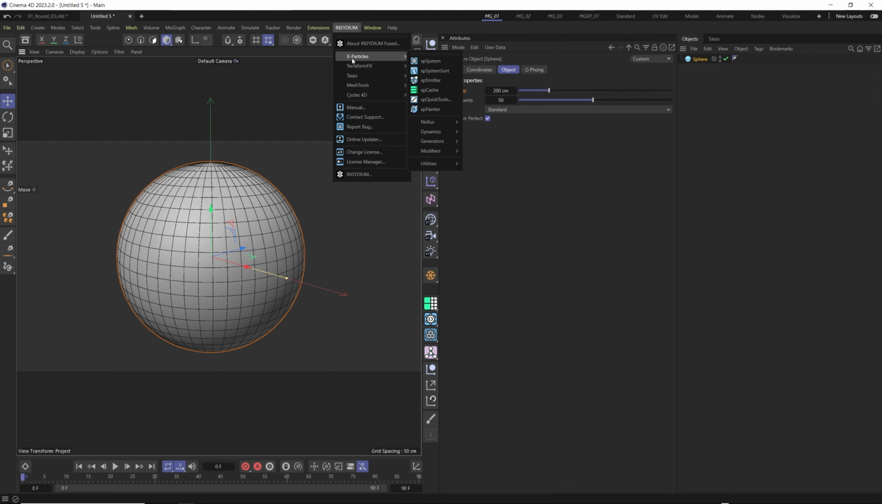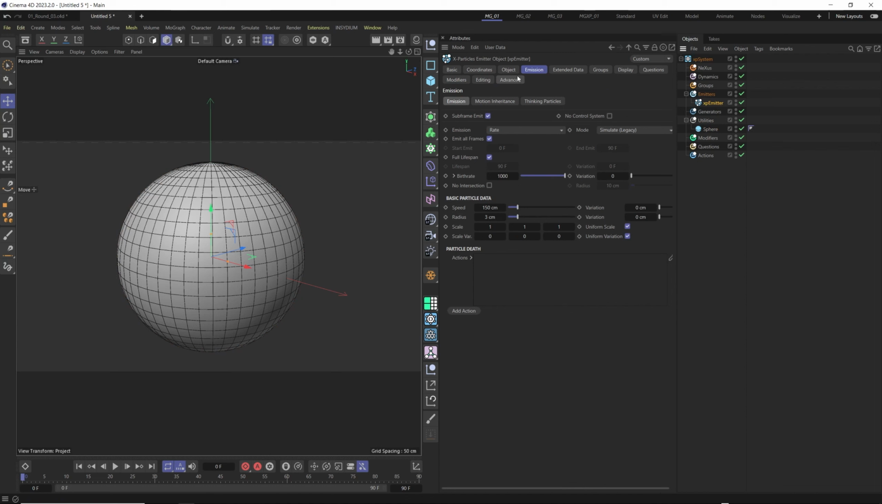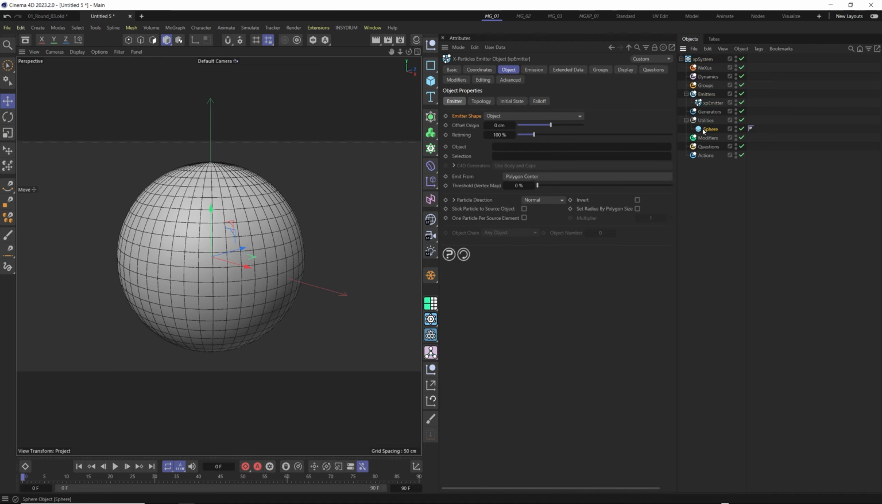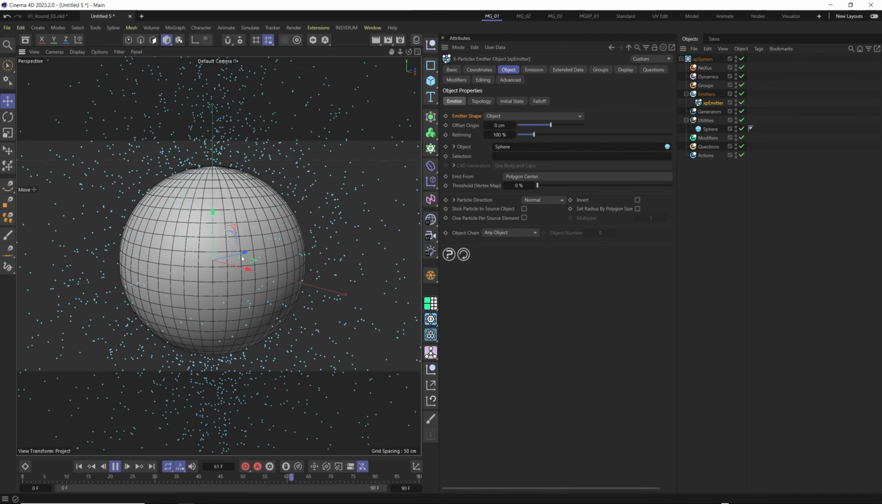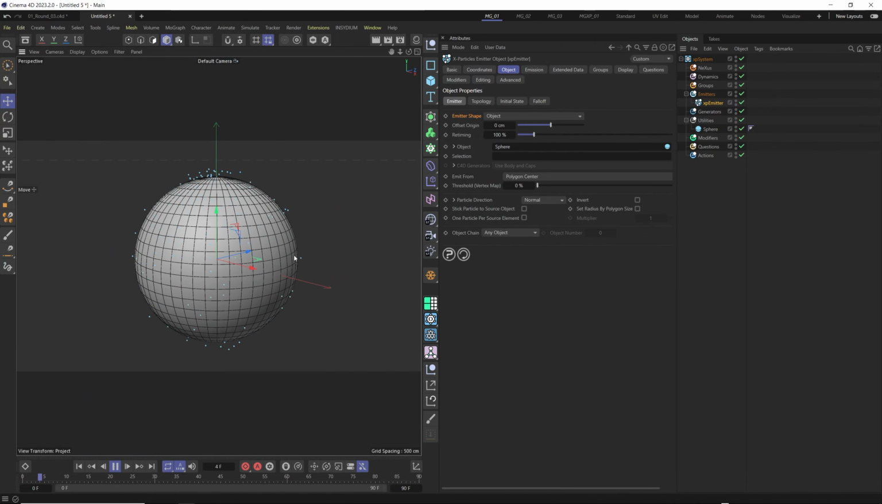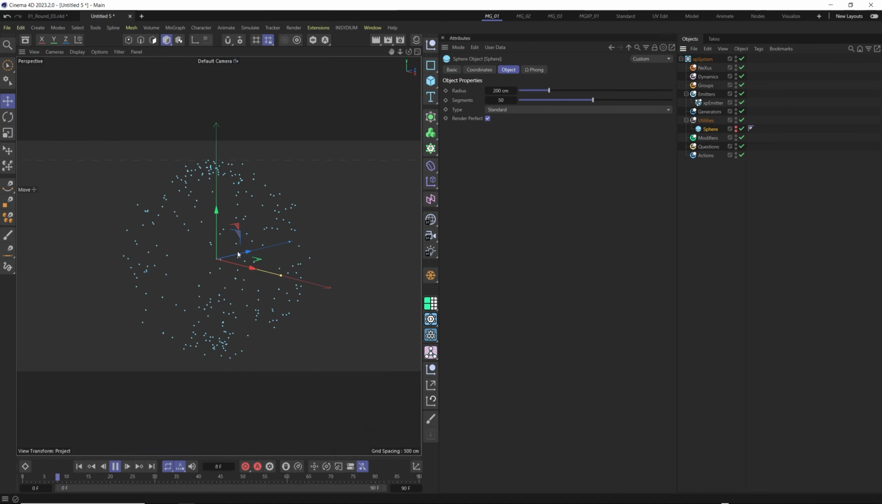We jump to X-Particles and here XP System. We drag our sphere here in utilities to be organized, then select XP Emitter and Object. And in emitter shape, we just select the object and drag our sphere here. Now all of the particles are emitting from the surface of the sphere. You can hide the sphere here: hold Alt and click.